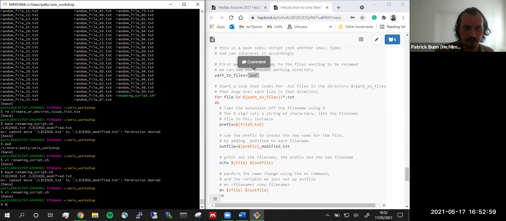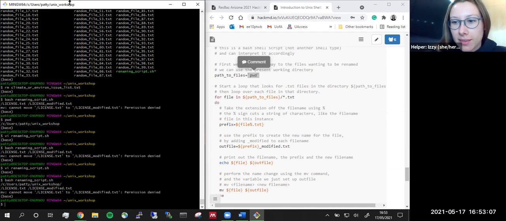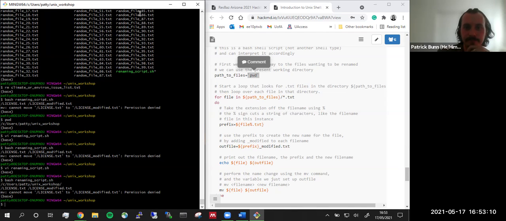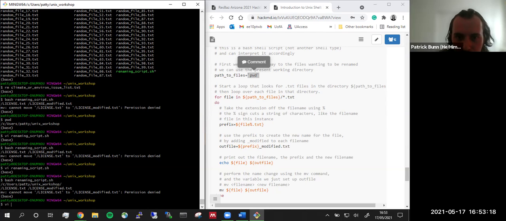Let's try again with bash and renaming, and then I've got one more idea. We also have a recommendation from the chat. Oh yeah, please. Okay. Great. Thank you. So I have a typo in the path to files variable, missing an S. So we open up the script again.